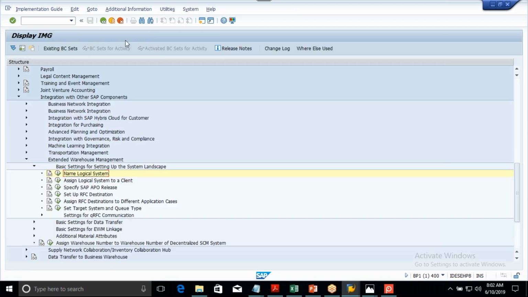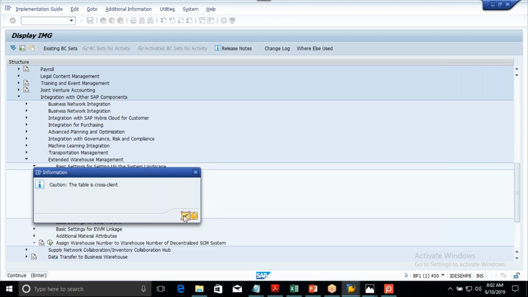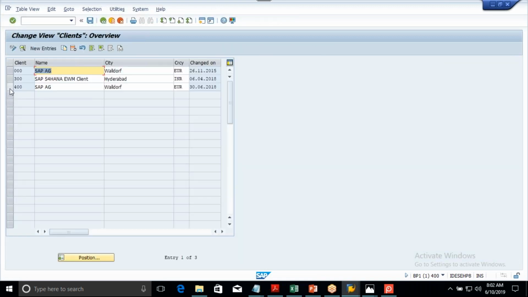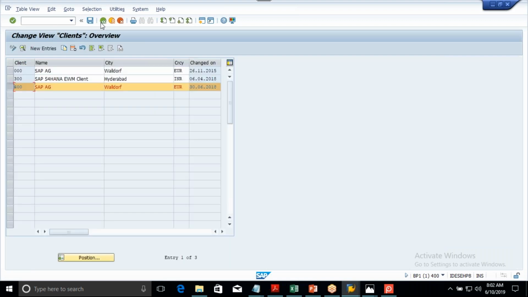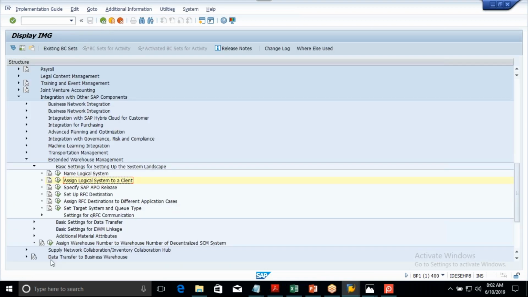Now coming to assignment of client. Assign logical system to a client. Here 400 is always a 1:1 relation. For the main logical system only we can maintain. But coming to the RFC destination, as with our ERP and SCM environment, we maintain both RFC destinations. Go to setup RFC destination.